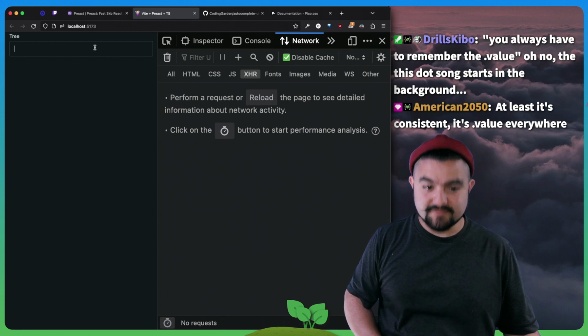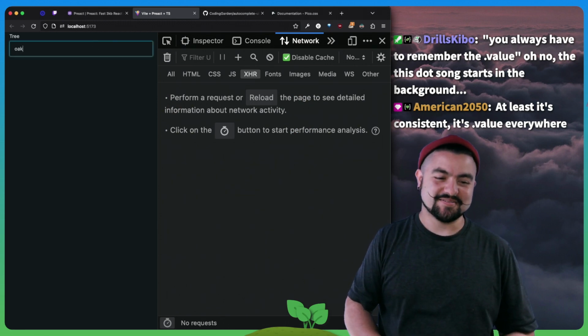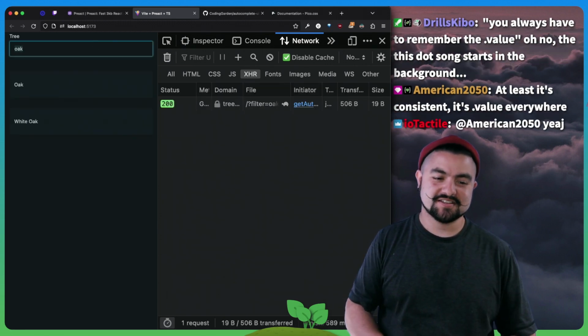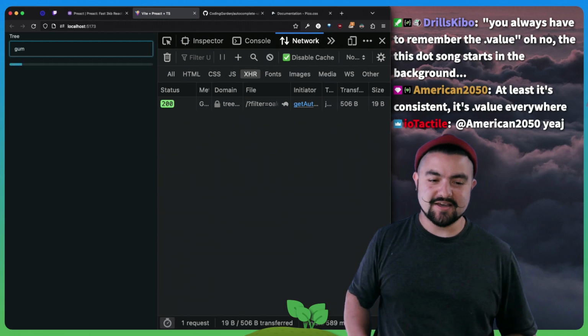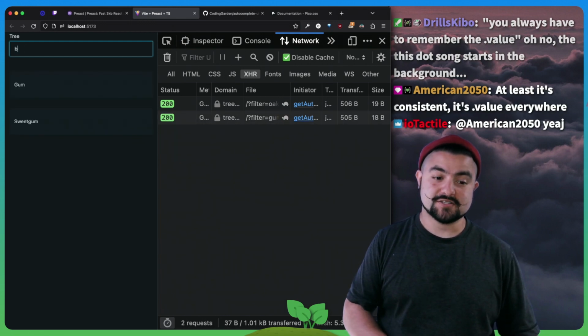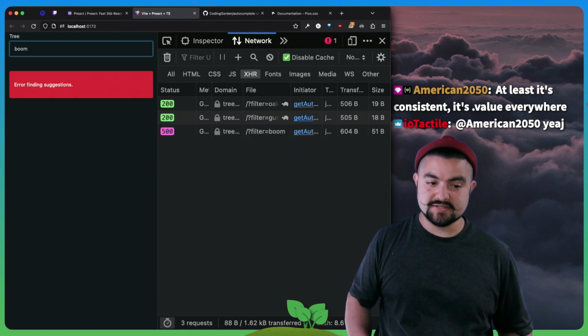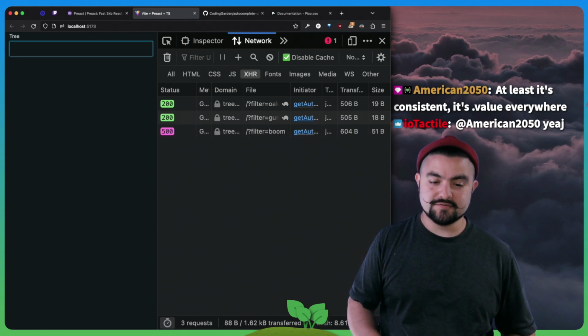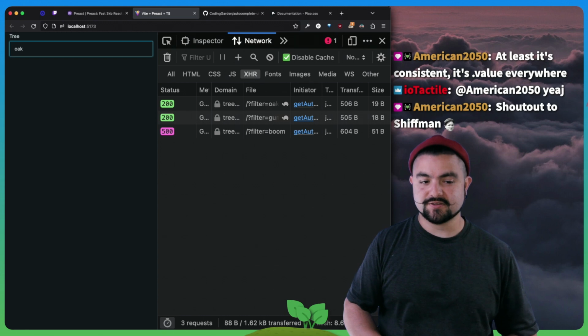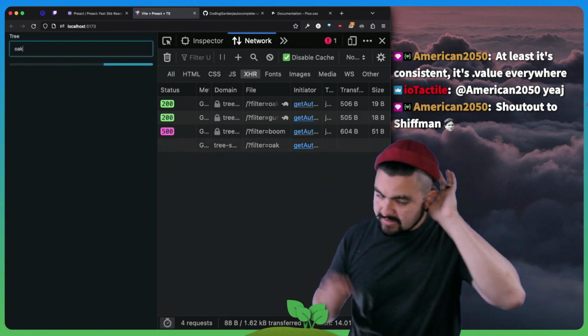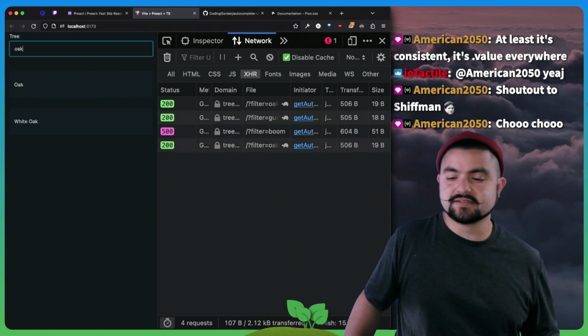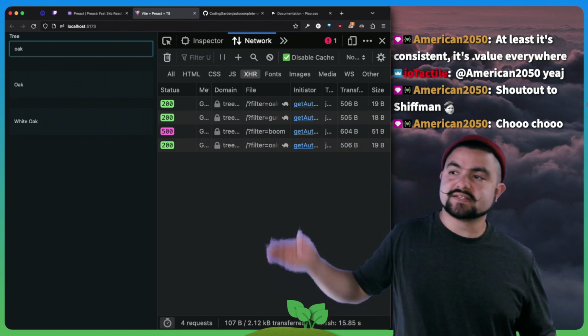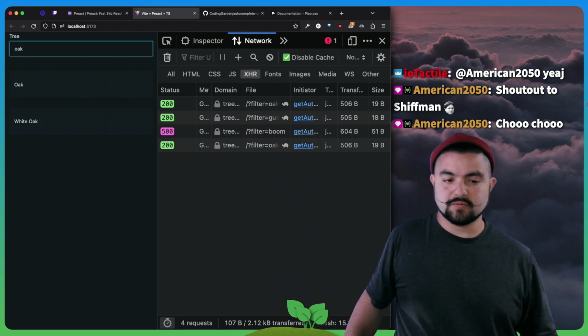Yeah, this dot value. So I can search for oak. I can search for like gum tree. And then if I search for boom, it should error out. But if I remove it, then the error goes away and I can search for other things. Cool. The last piece is going to be canceling those requests that are happening while we make a new request.